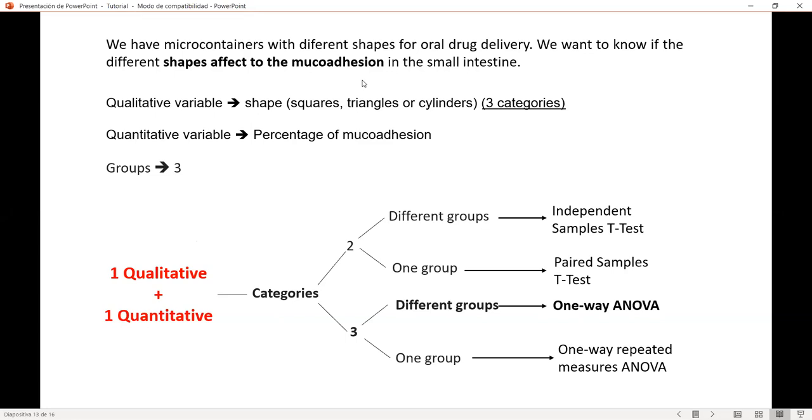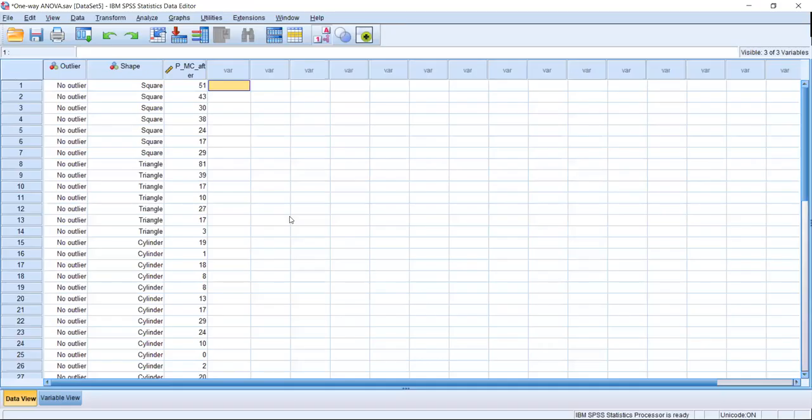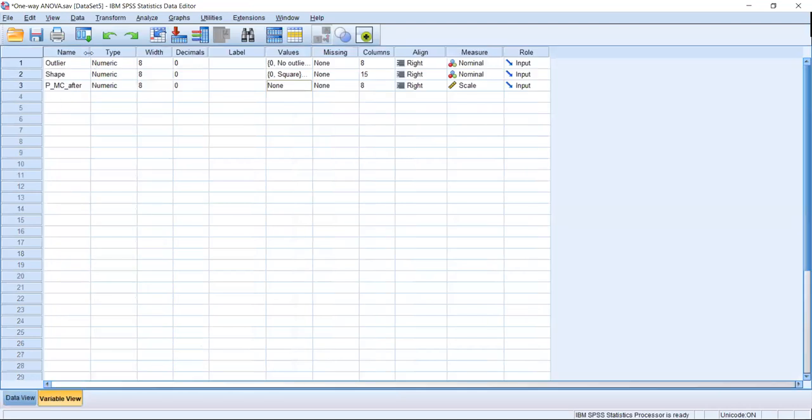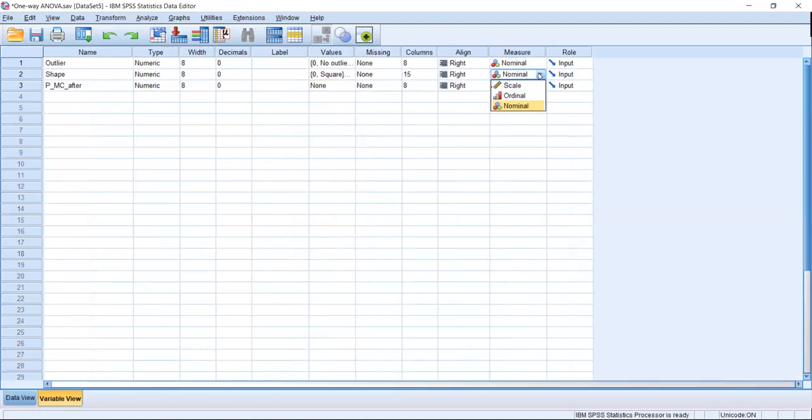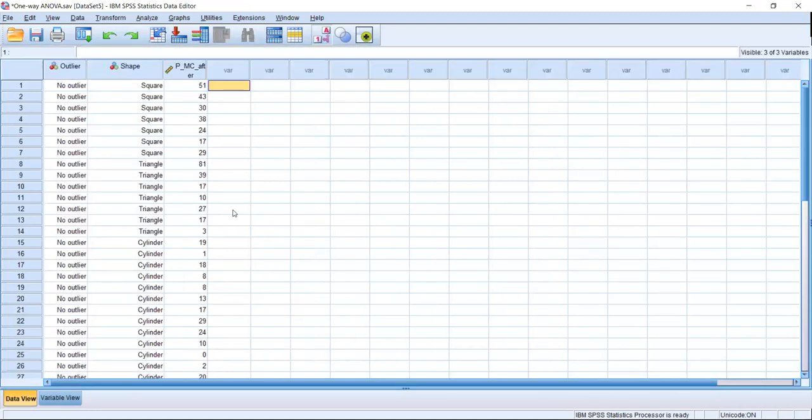So I'm going to use this new database. Okay. Where we have here a qualitative variable, the shape, with three different categories, and one quantitative variable, the percentage of the mucoadhesion of the microcontainers. So the first step is, again, to check the presence of outliers and the normal distribution.